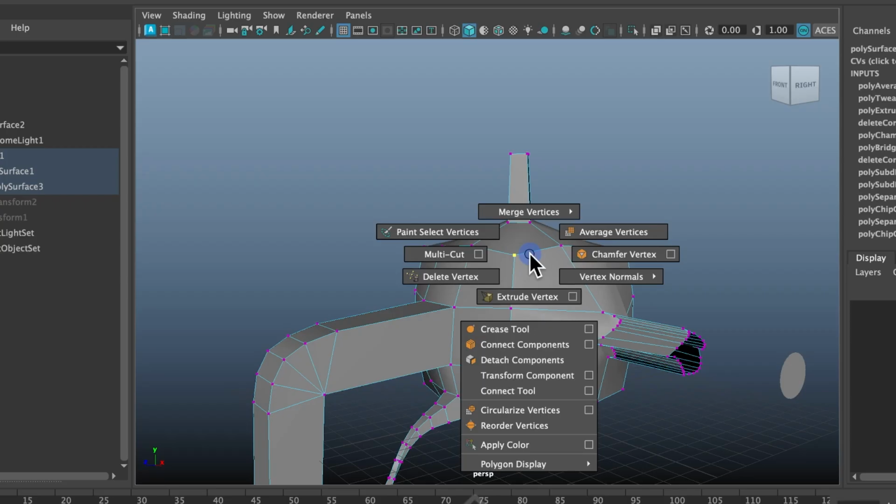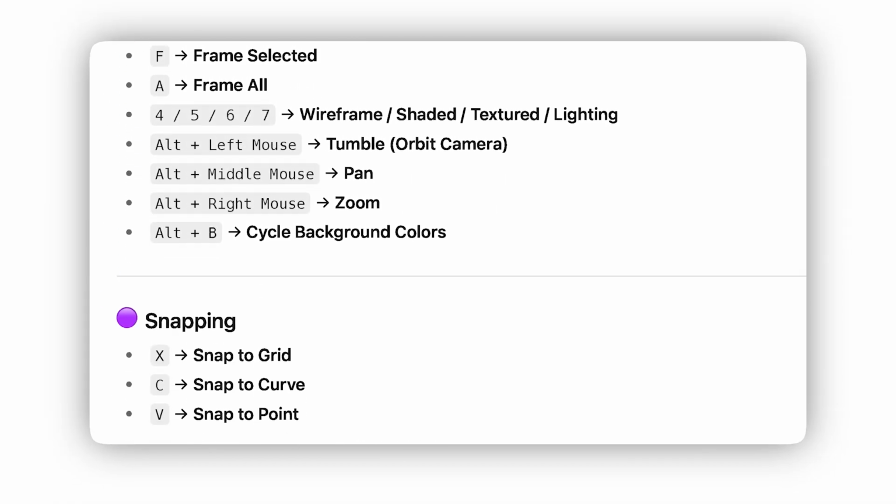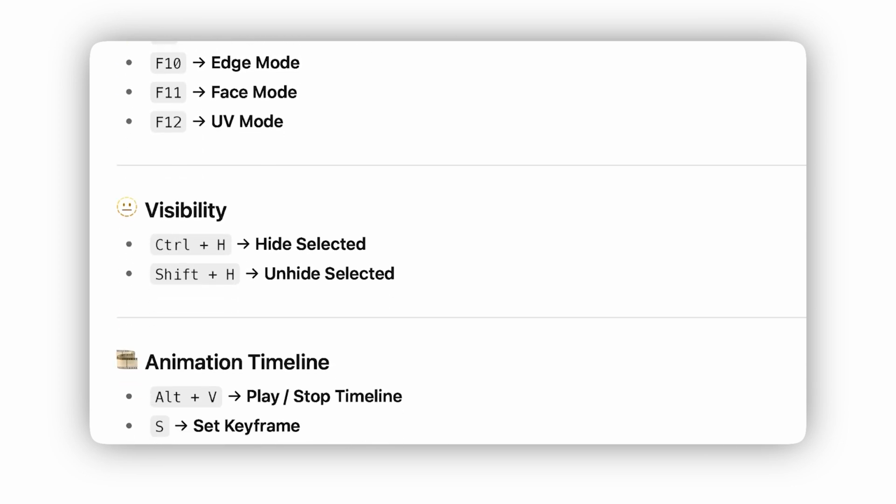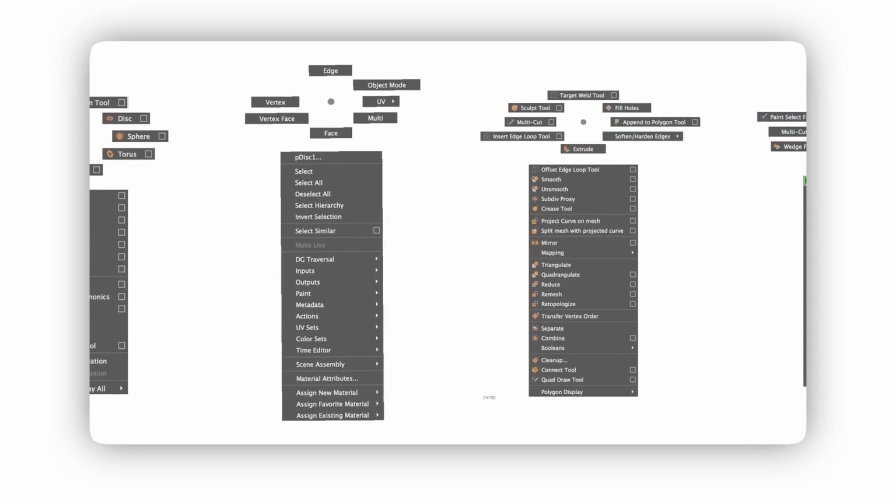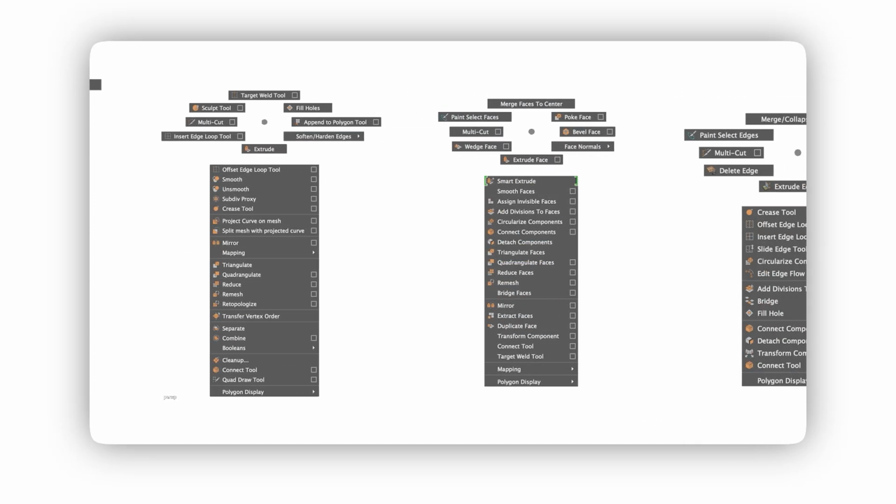And I think that's it. I'm going to let you play around and figure out what the other tools are. You should be familiar enough by now. Now you know all the useful shortcuts and useful tools and marking menus you can use, so you can be a faster modeler.